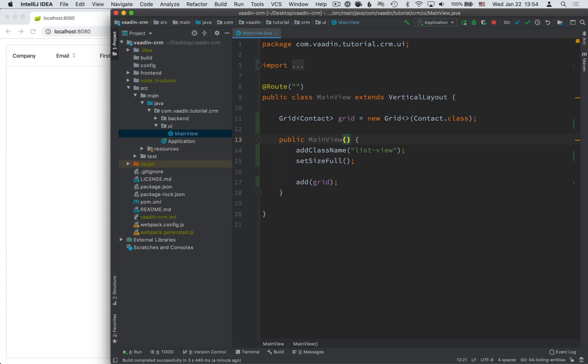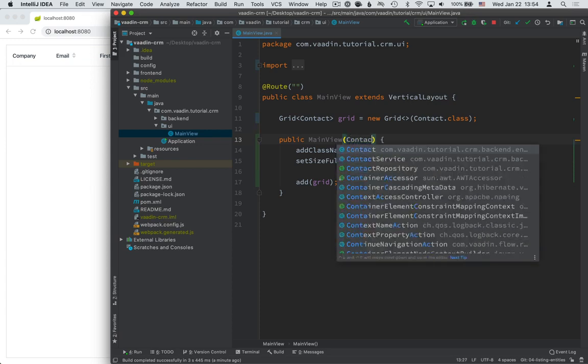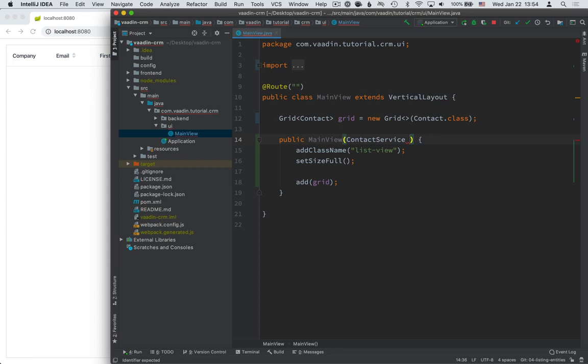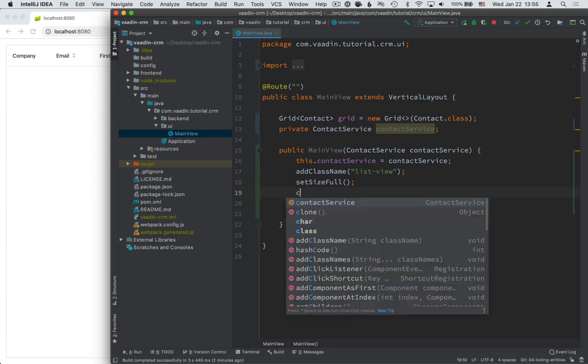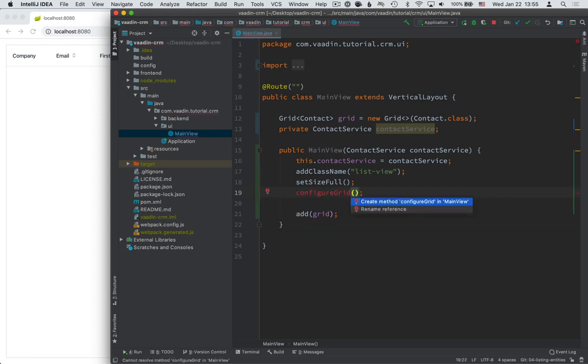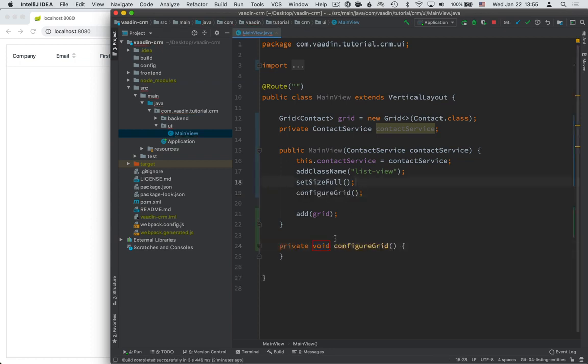As you remember from the last video, we have a contact service class that provides us with all the API methods we need for accessing the backend. So we'll take this in as a parameter to main view, and Spring will take care of auto wiring it in for us. I'm going to save this into a field so that I have access to it throughout the entire main view. And then I'm going to create a new method called configureGrid, like this. So I usually like to call the method as if it existed and then use the IDE to actually generate the method. That way I can save a little bit of typing.